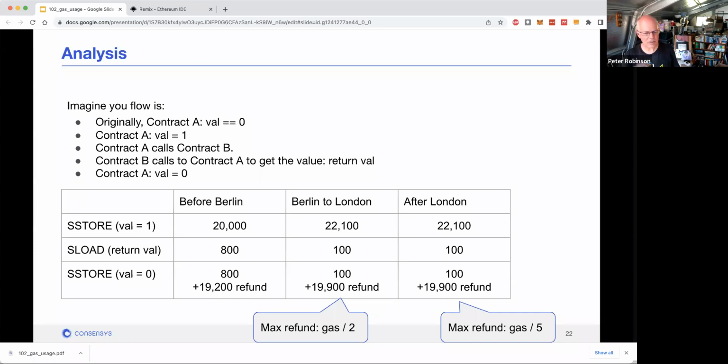So let's have a think about this. Imagine that your initial value is 0, and then you set the value to 1 in your contract. You call contract B, which then calls back to contract A and says, hey, what's the value? And then contract A, when contract B returns, sets the value to 0. And so before Berlin, you have 20,000, and then when you read the value, it's going to be 800. And then when you set the value to 0, it's going to be 800.